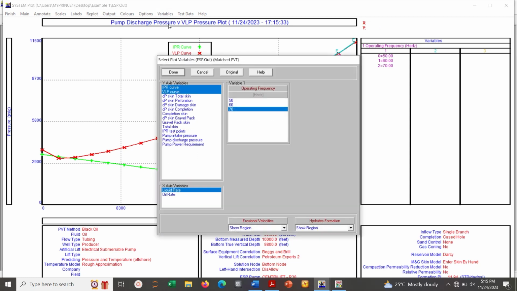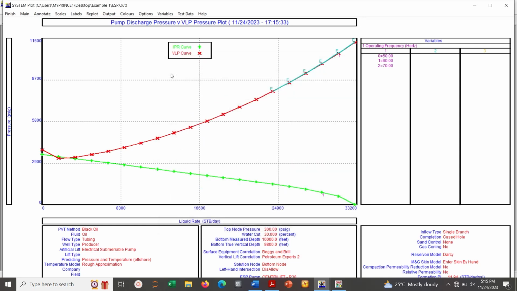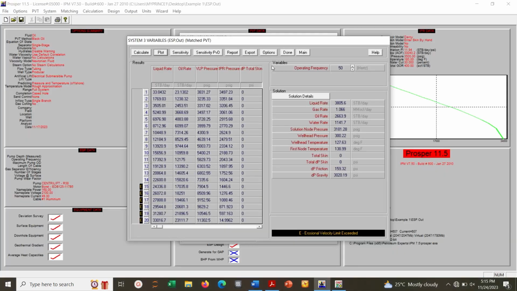So let's look at the variables at 70. Let's look at it at 60, the flow rate. Under solution, at a frequency of 60, the oil rate is about 3,000 stock tank barrels. When we increase the frequency to 70, the oil rate is about 3,600 stock tank barrels. When we reduce it to 50, it is about 2,600.